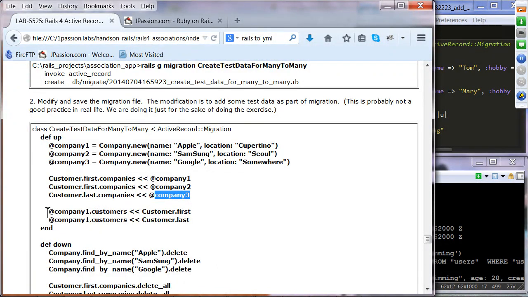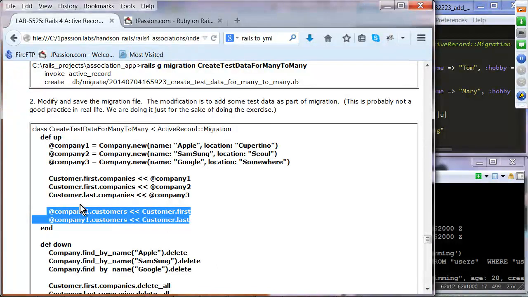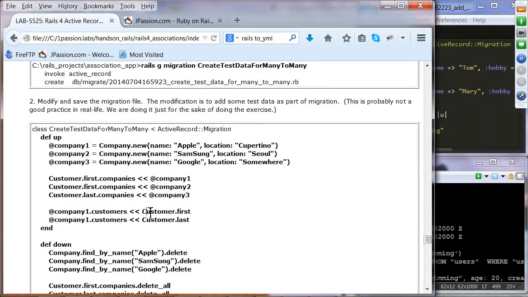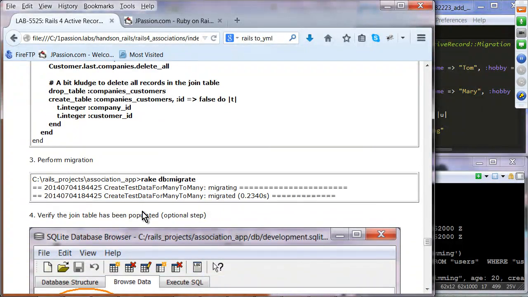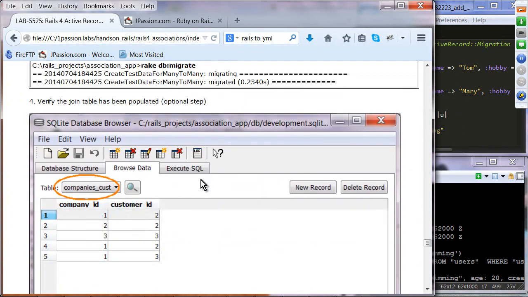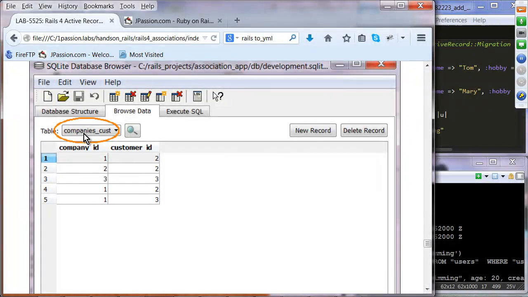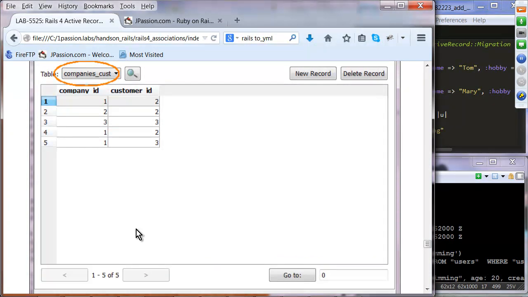Yeah. So now we're actually adding the bidirectional relationship. So company 1 has customers of first, and company 1 has the customer 1 and the last. Okay, so we actually set up the many-to-many relationship in the test code. Okay. All right, so now we perform migration. So we basically see this company's customers join table now has these two values set. Okay, so we created the join table.